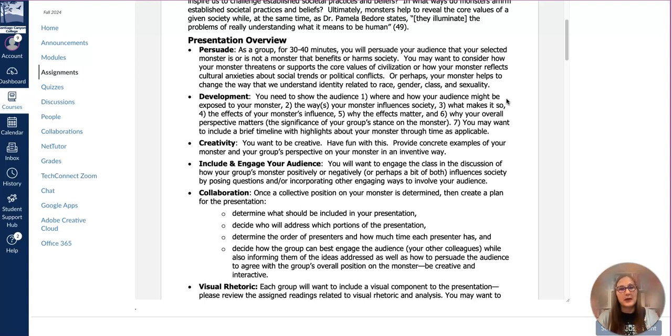Why does it matter that your monster harms or benefits? And then you'll go into the development. Now, this development, you can think of this section as being very much your body paragraphs. So this is where your evidence is going to be. And you're going to want to have transitions between speakers, just like we have transitions between paragraphs.